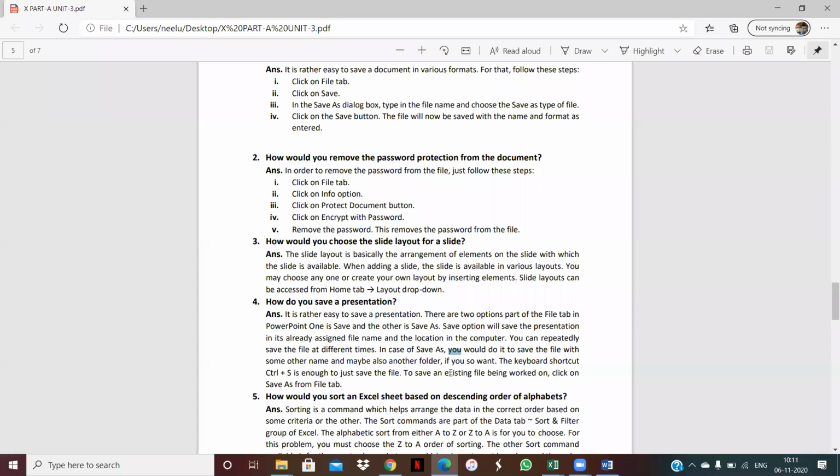But if we want to save the same file with another name, or want to change the location or the name of the file, then we click on Save As. When we want to set the name and location for a file, we click on Save As, and if the file is already saved, then we use the Save button to save the file.